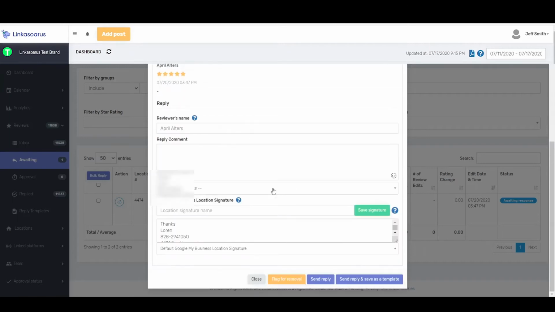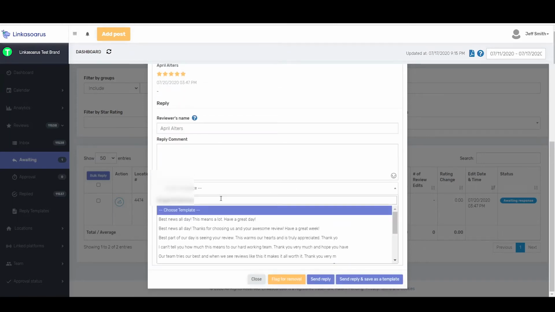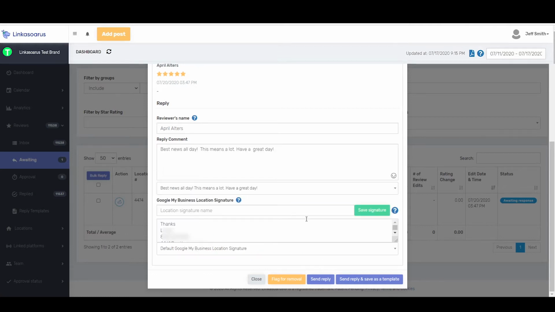Come in here, select your template if you want. This is a 5-star. You could say best news all day. This is a different store, different contact information, different location signature. Now let's just say this review was not a 5-star and it had some not so nice words in here. Some words that were so not nice that you wanted to flag it for removal.